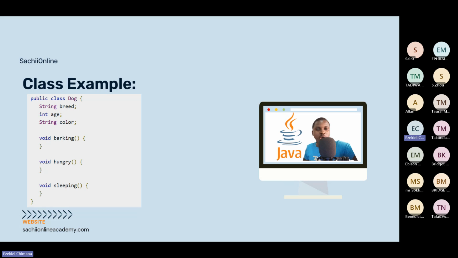So here's an example of a class Dog, public class Dog. This public, don't worry about it. We're going to talk about it later. For now, let's leave it there. We call it an access modifier, but it's just there as public. Then you've got the class keyword. So when you're declaring a class, you use the class keyword, and then we've got Dog as a name.